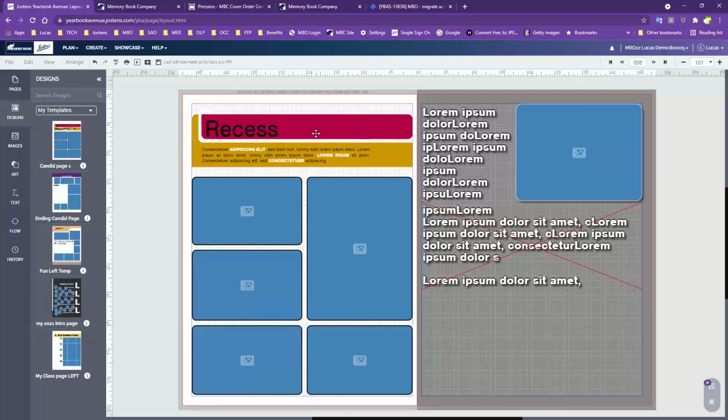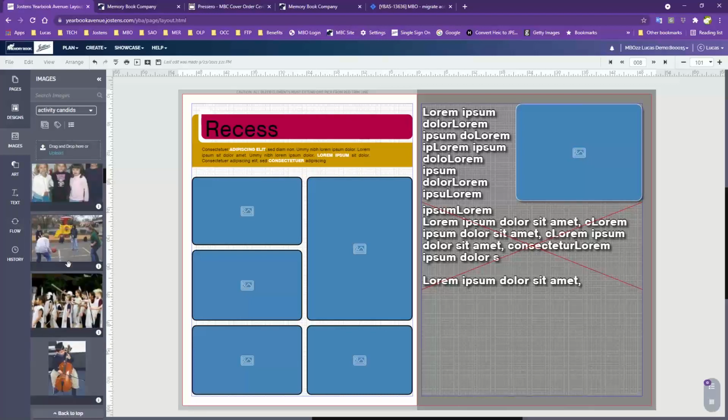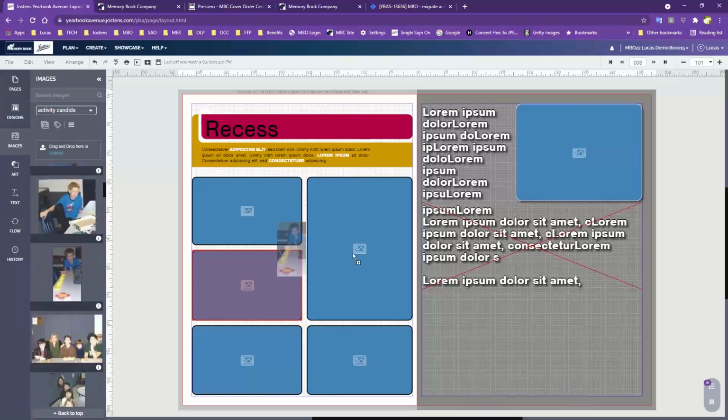All right, so we've got a template in play, and let's add some images to it. If we have images uploaded into our image library, you'll come to the Images tab here in the Designer, and here's where you can access all your categories. I'm just going to pick a few here.